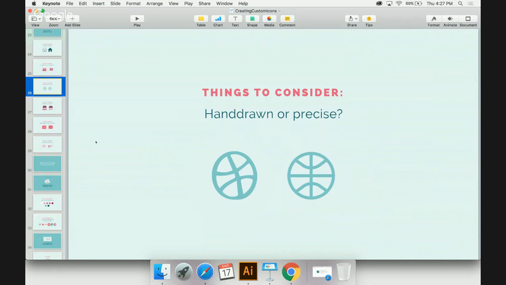Are your icons going to be hand-drawn or are they going to be really precise and digitized? For a lot of you, your brand might be more organic and flowy if you use a lot of calligraphy. Depending on what your brand is, you might want that more hand-drawn look. You might be an illustrator. You might be a calligrapher. For something like that, you might want this hand-drawn look right here.